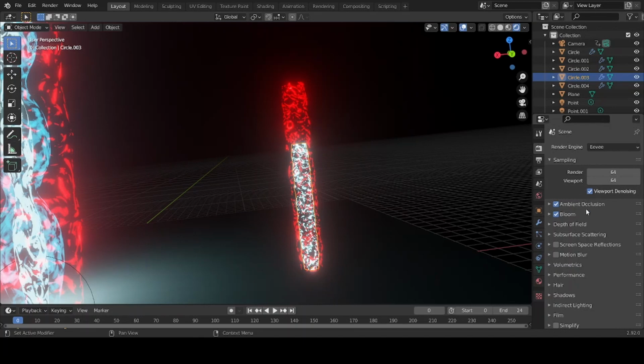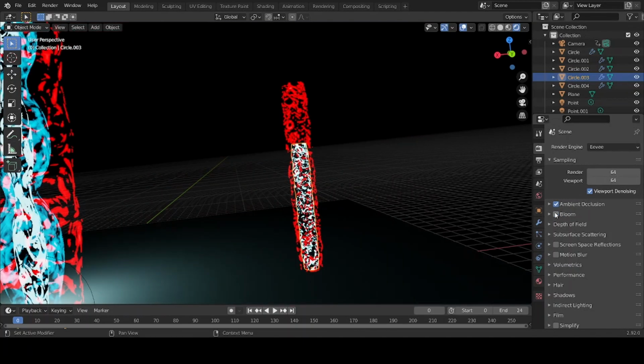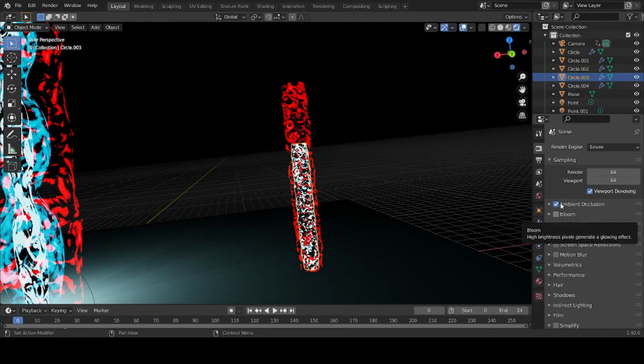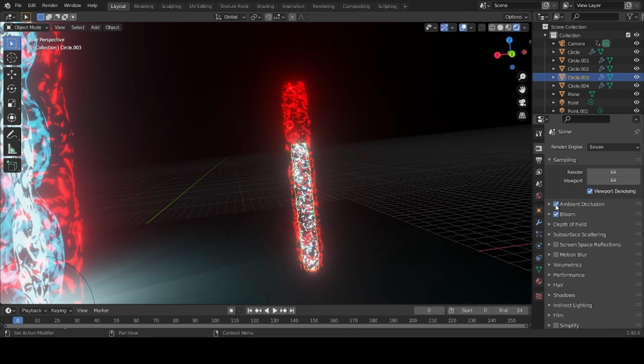And turn on denoising, ambient occlusion, and bloom. Bloom is what gives it this glow. Without it, it just looks like this. And ambient occlusion just makes the light reflect a bit better. I mean, you don't exactly need it, but it makes it look good.